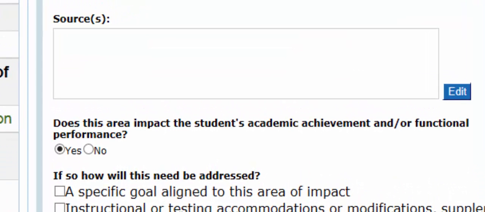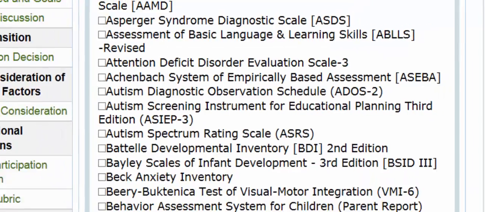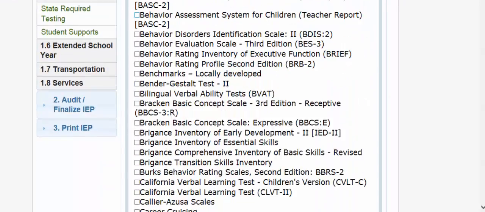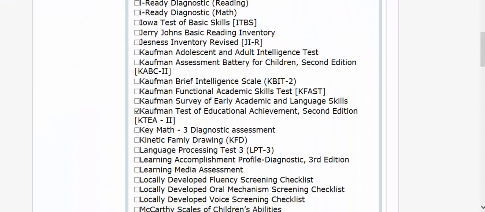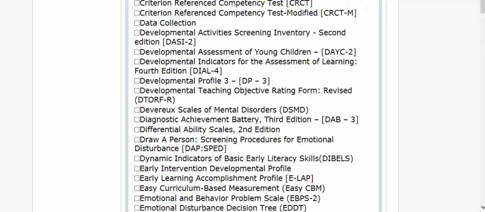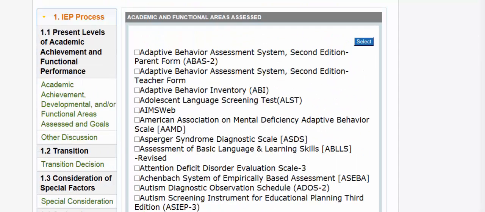In the second text box, users should list all sources of information used to assess the student's current levels of functioning in the selected area. This can be done by selecting sources using the blue Edit button on the right of the text box. Multiple sources can be selected from this list. When selections are completed, click the Select button at the top or bottom right-hand side of the page.